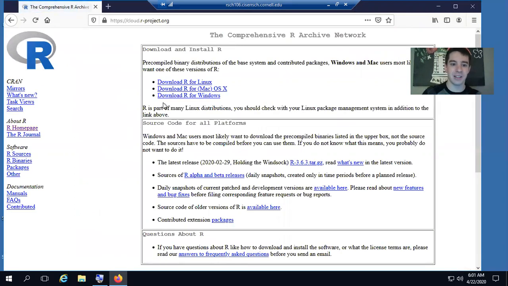And I see at the top here, download R for Linux, Mac, and Windows. So that is where I would download the R software.